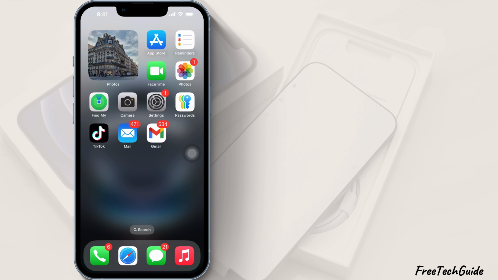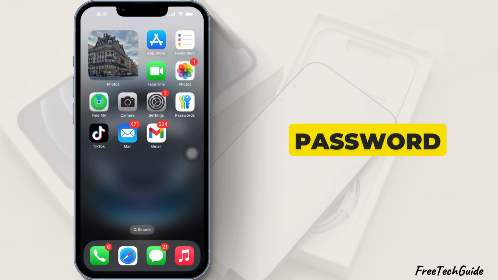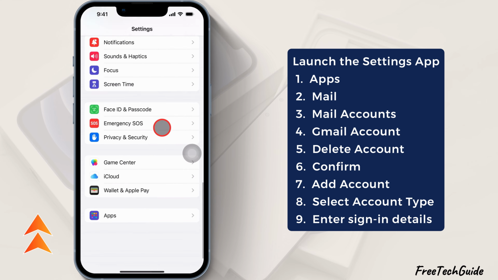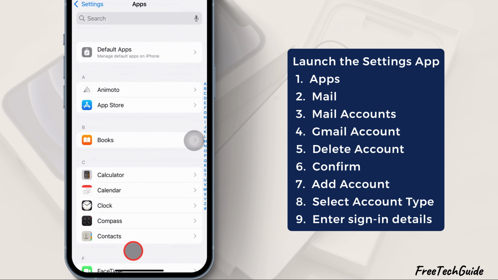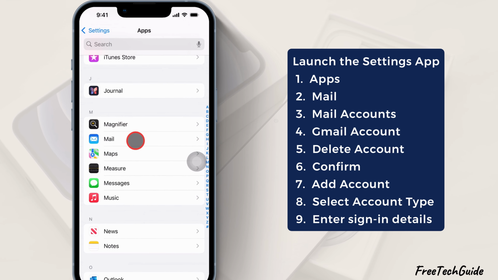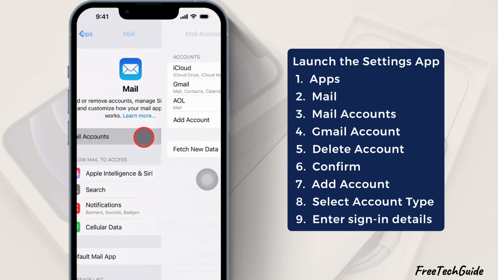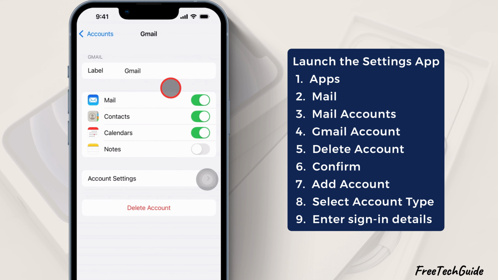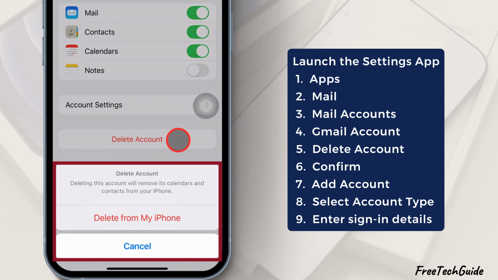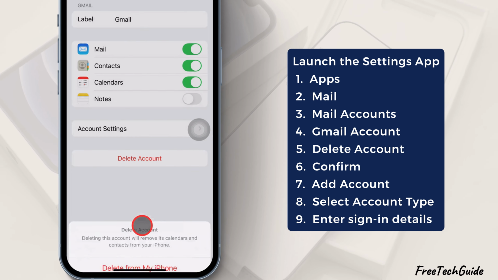Delete and re-add account. Before deleting your account, remember your email address and password. Launch the Settings app on your iPhone. Scroll down and tap on the App section. Afterward, scroll down and tap on the Mail app. Then, tap on Mail Accounts and select your Gmail account. Tap on the Delete Account option. A confirmation message on the iPhone screen says, "Deleting this account will remove its data from your iPhone. If you're sure, confirm the deletion process."